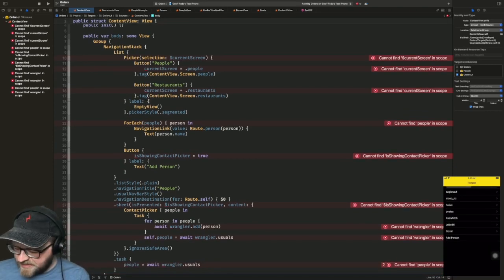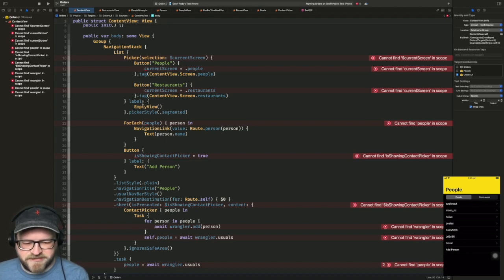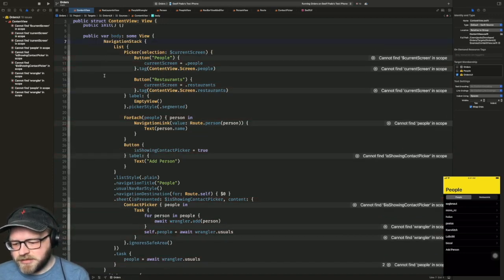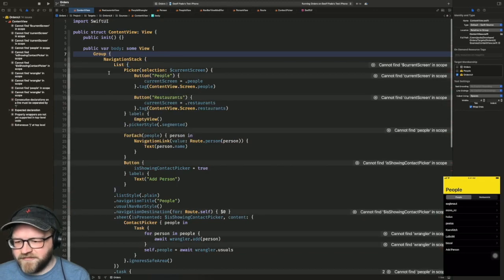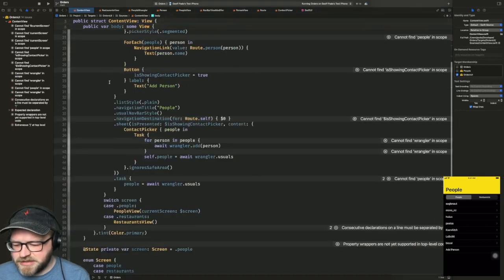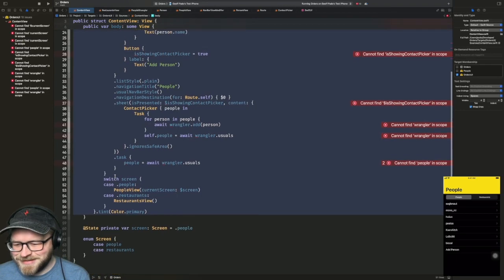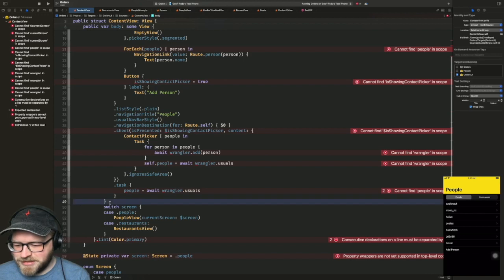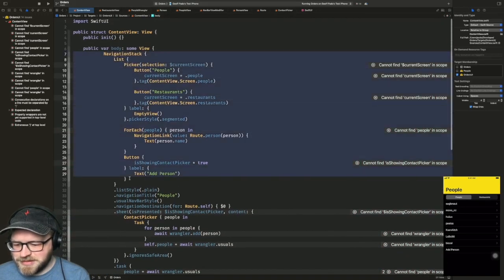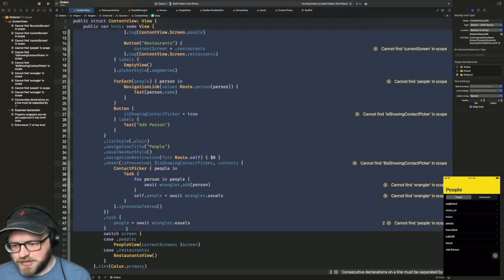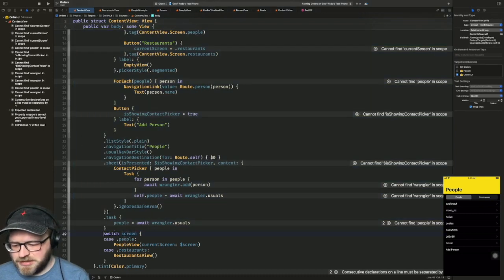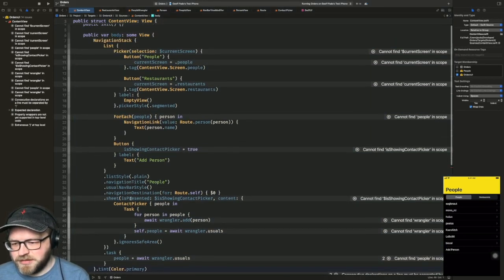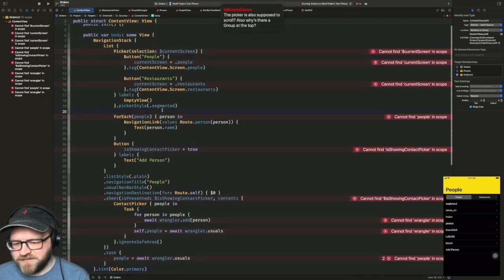So I think it makes sense to have this list here because this is actually a list of people. But then, yeah, I need that picker elsewhere. Okay, I've made a royal mess of this. We're going to make navigation stack the top level. Hold on. Get this to the top level. And then we're going to move this here, in place of the for each.